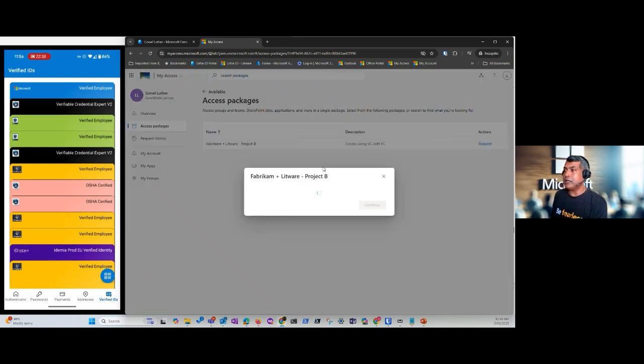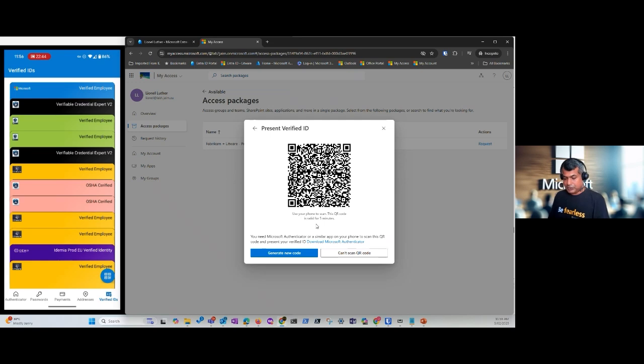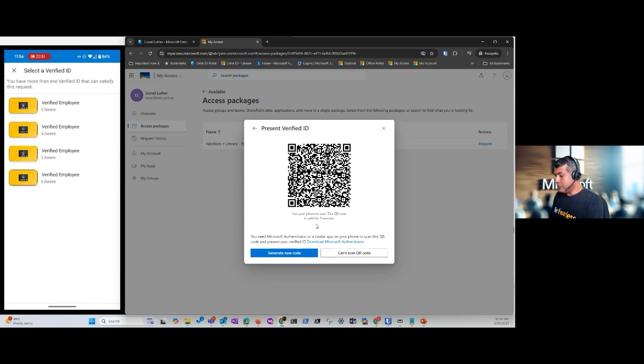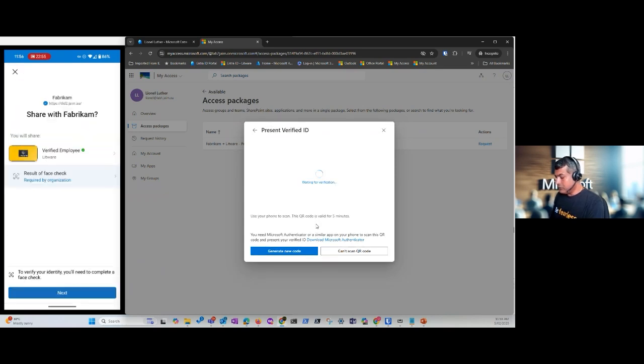Similarly to before, Lionel can check what is part of project B, but I'm going to pass all of that and just go and do the verification. So, same process. It's asking me to use a verified employee VC. I'm going to double check that it is Lionel's. Yes, it is. And I'm going to do the face check.